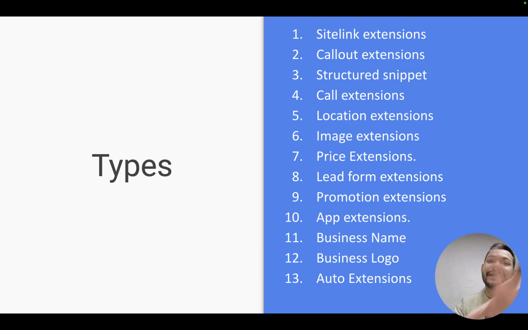Similarly, we can use our ad extensions as the alternate way of a strategy by showing an amazing image along with the main ad, by showing a phone number with the main ad, by showing a location with the main ad, or maybe by showing the price or promotion extensions with the main ad.